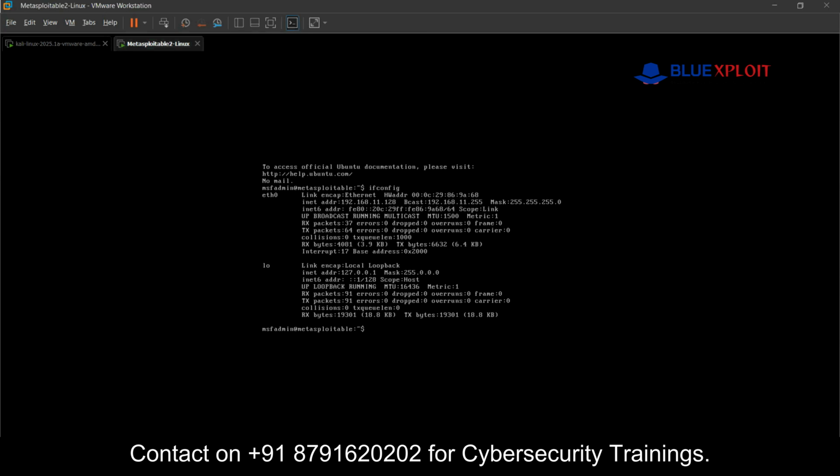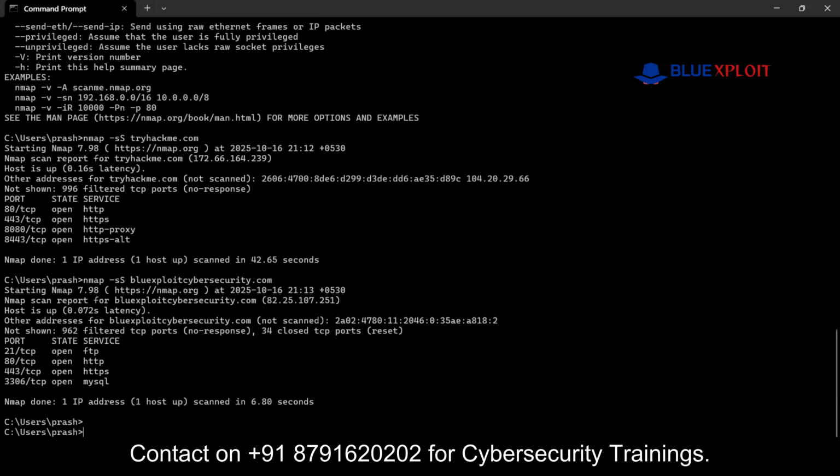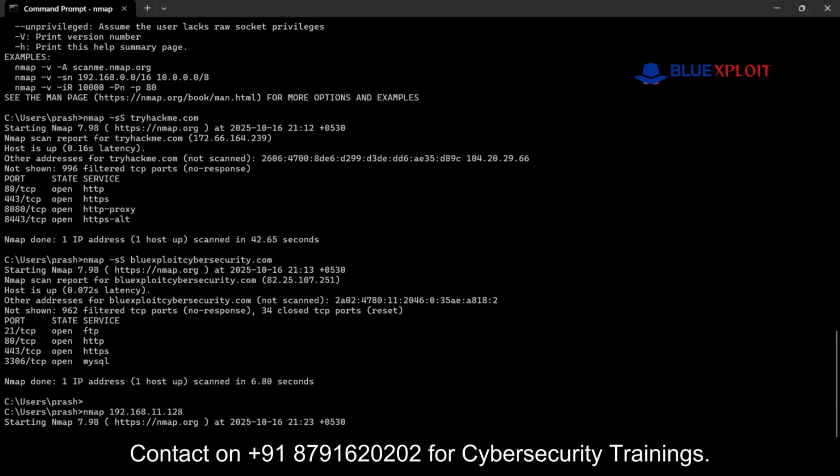Okay, so we have this IP, 192.168.11.128. Just take it. 192.168. Okay, so this is our target. All kinds of scanning we are going to perform on this. So let's do a simple basic scan. Let's see the output.